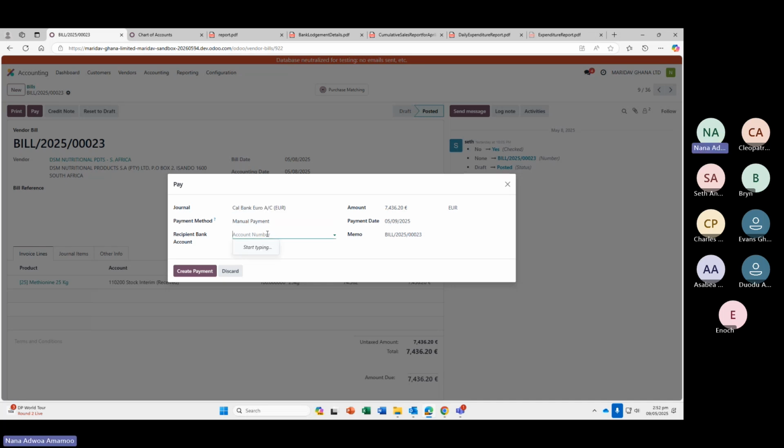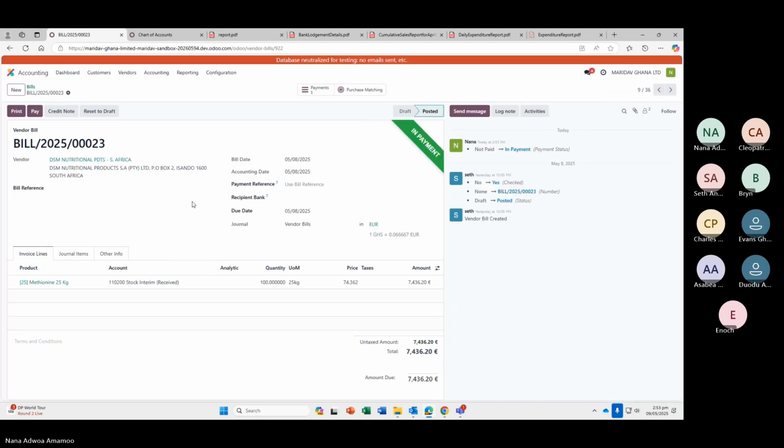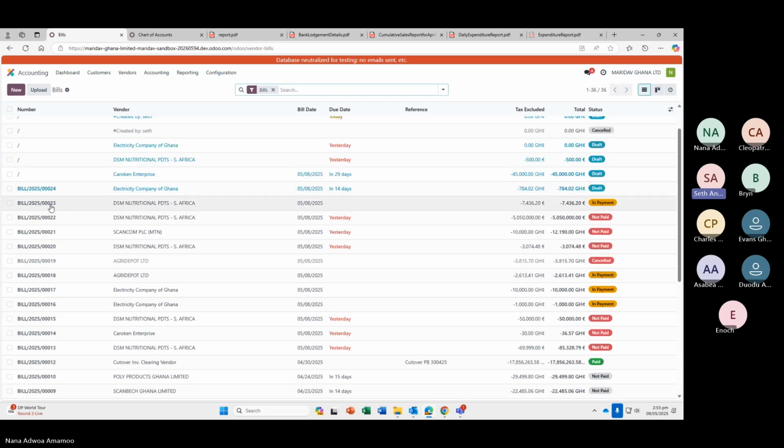The recipient's bank. You can leave it as the general bank for now. No, the recipient bank account. That's if we were to pay directly into the person's bank account. You can ignore it for now, or if you have the person's bank account, you can put it there. So you just create payment. Okay, then let's go back and get some more into the account.